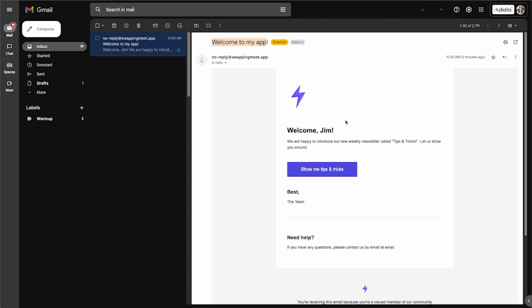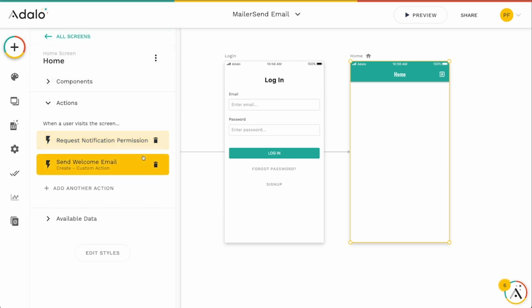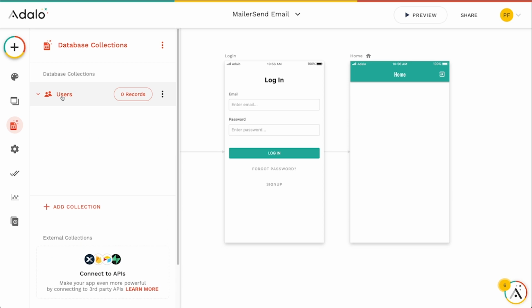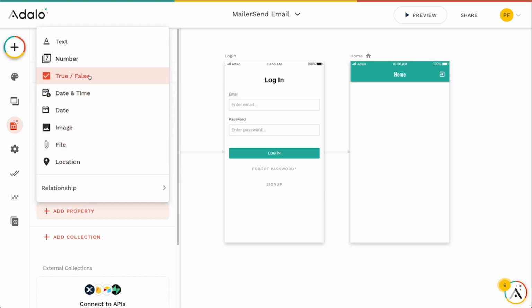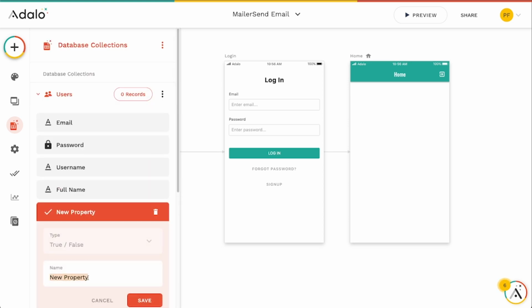You don't even have to dive into any API documentation if you don't want to. And these templates, they look really good. And they're highly customizable, and they're pretty easy to incorporate into your Adalo app. What I like to do as well is, in the database here, to the users collection, I may add a true false property here that says something like welcome email sent.